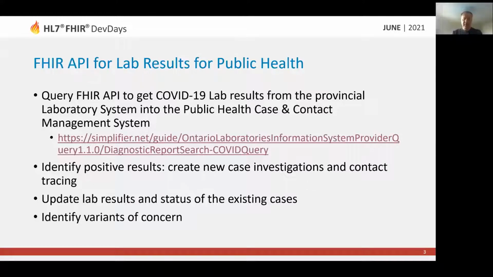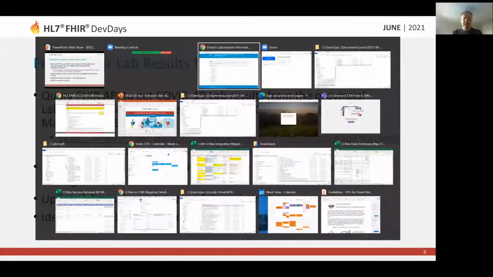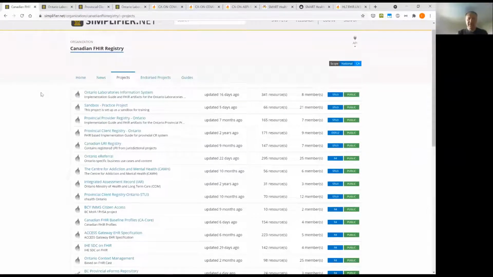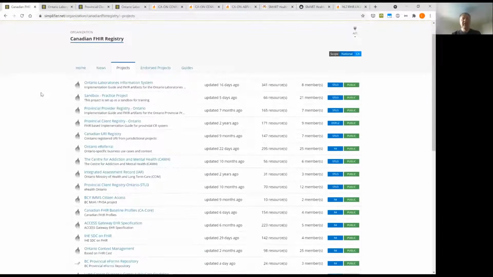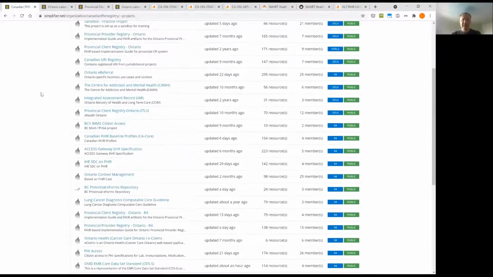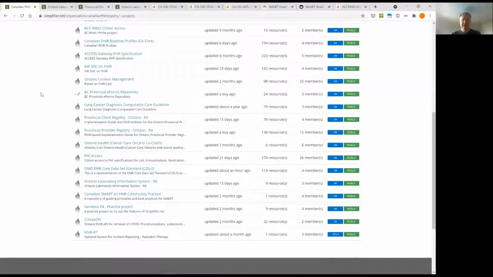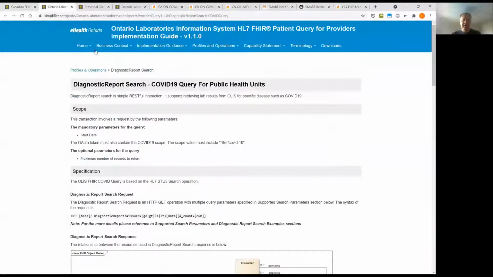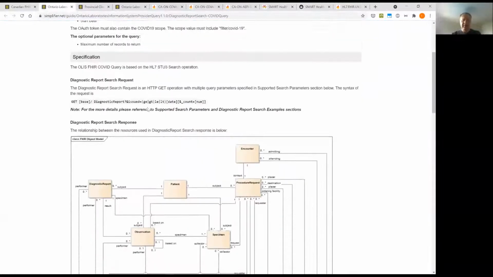Most of our FHIR implementation guides are hosted on simplifier.net. And okay, I will show. So this is the Canadian FHIR registry. It's a Canadian registry of FHIR implementations in different jurisdictions, different provinces across Canada. And some of these you can see are related to Ontario. So this is the Ontario Laboratory Information System, and this is the API that I'm talking about.